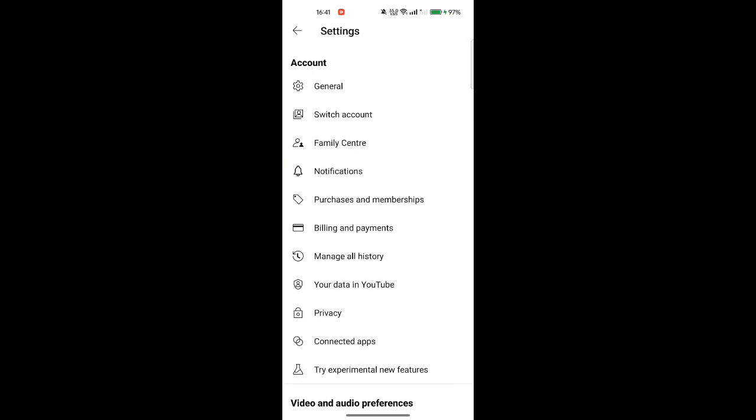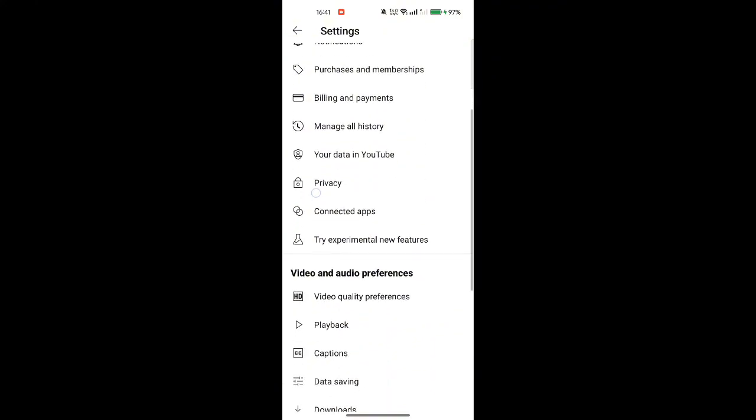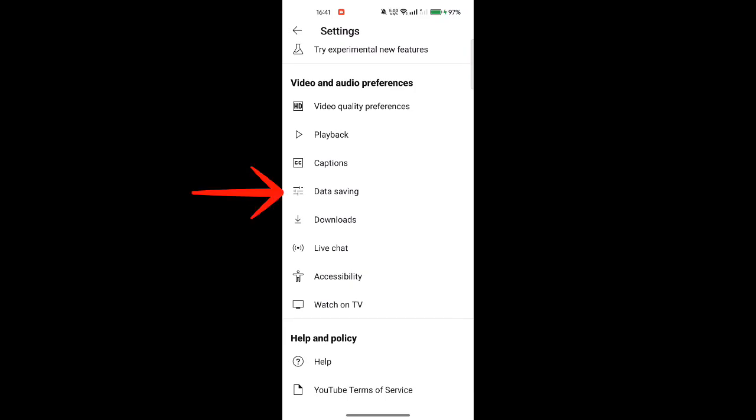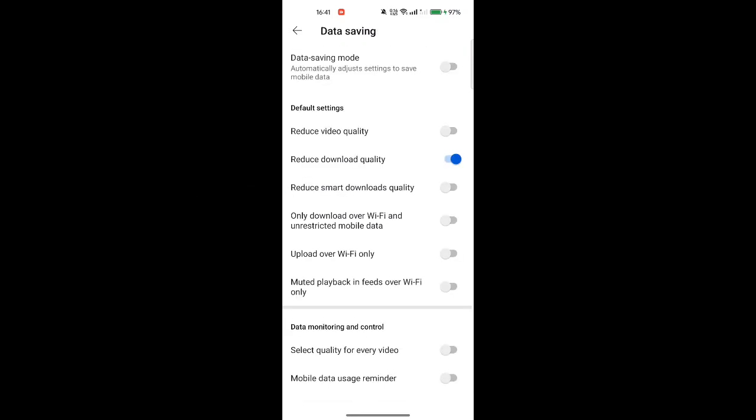Once you click on settings, you will see General, Switch account, but we will simply scroll. Once you scroll, you will see Downloads, Data saving. So simply click on Data saving. Once you click on Data saving, you will see Data saving mode on top. So you will simply turn it on.